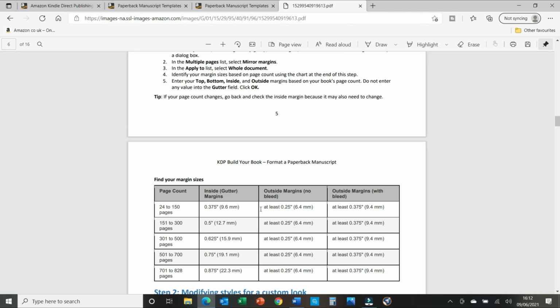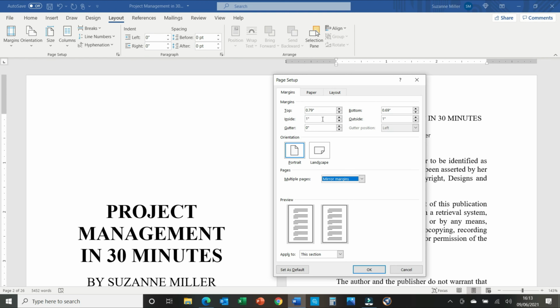The other thing that I got wrong the first time I formatted was I missed the fact that they're saying "at least." My first paperback was rejected because I used 0.25 and the outside margin wasn't big enough in some cases. I'm not exactly sure why. It was only on certain pages, but it didn't work and the book was rejected. So the "at least" means that actually we're going to set those margins a bit bigger. So let's just go ahead and do that.